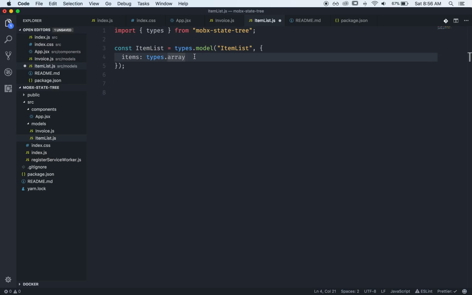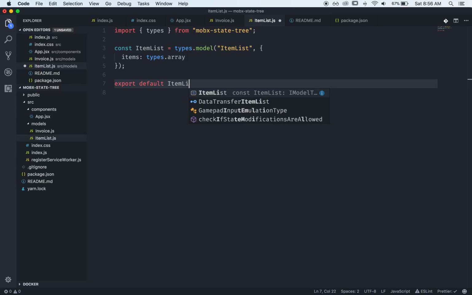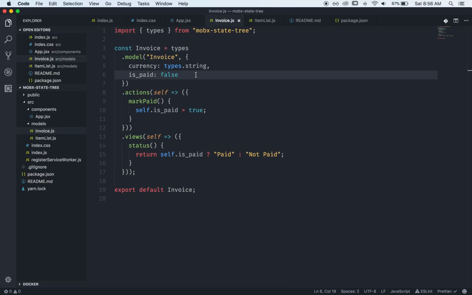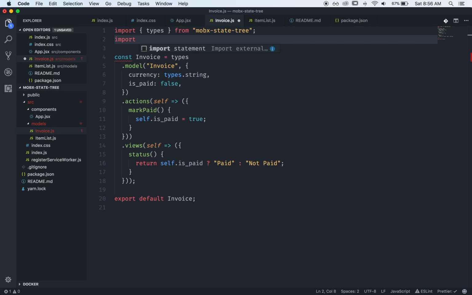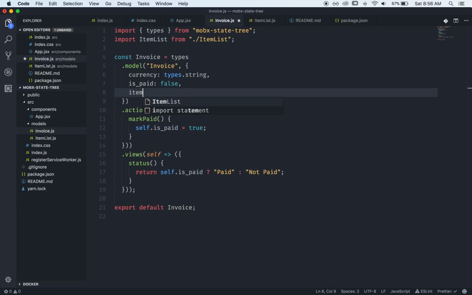I know I'm forgetting something, but we'll keep going, we'll figure it out later. Export default item list. Okay. So now we want to basically put our item list model into the invoice. So first of all, we're going to import it. So import item list from item list. And we're going to add a new property called item list, and it's going to be our item list.